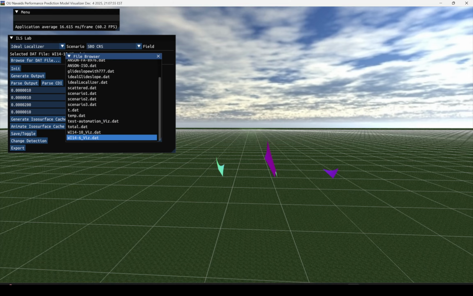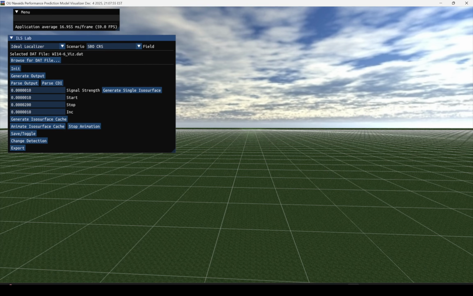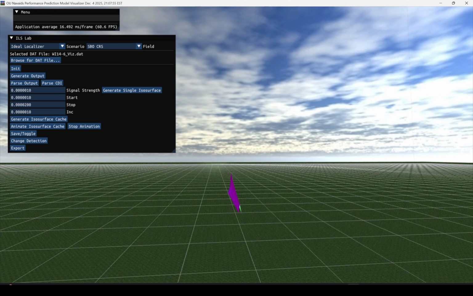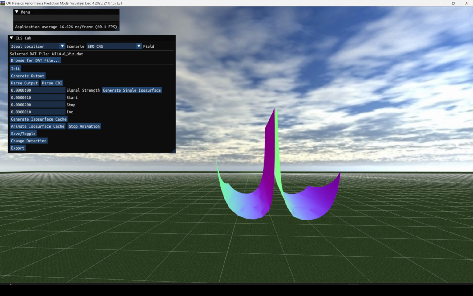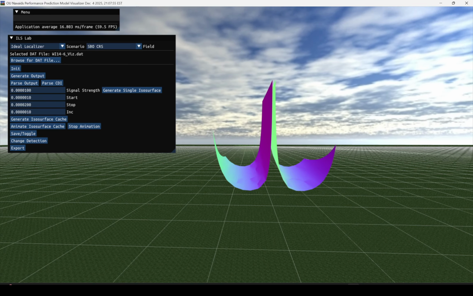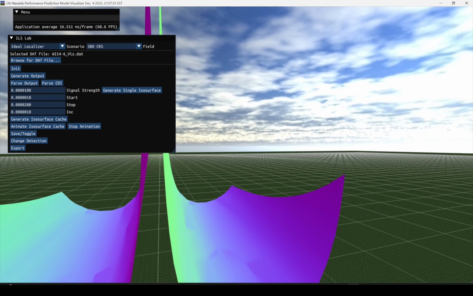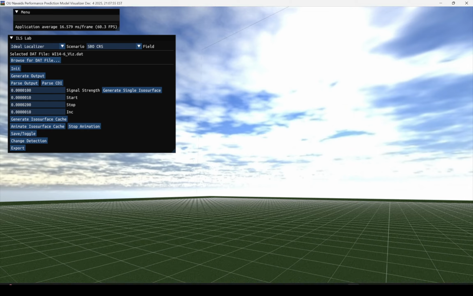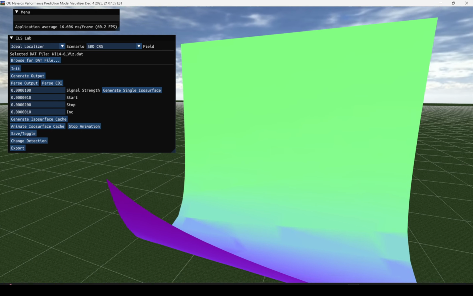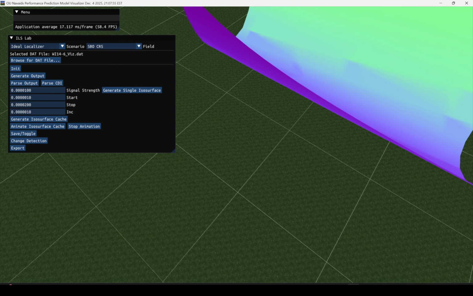with the antenna WI14-6. Init, generate output, and then parse output, and if I hit generate single isosurface, yeah, there is a little bit of isosurface having signal strength e to the power minus 5. If I increase the signal to e to the power minus 4, we can see that there is more surface to display, and I can move around the world and look at how the signal isosurface looks from different sides.